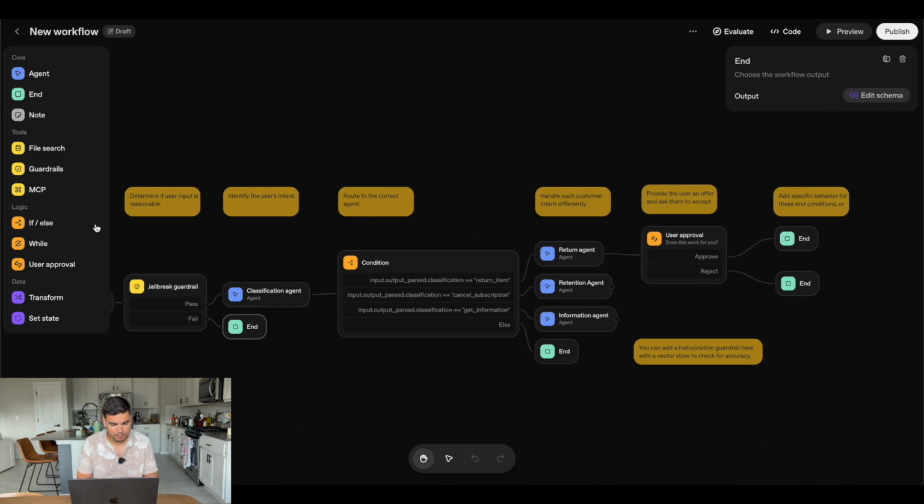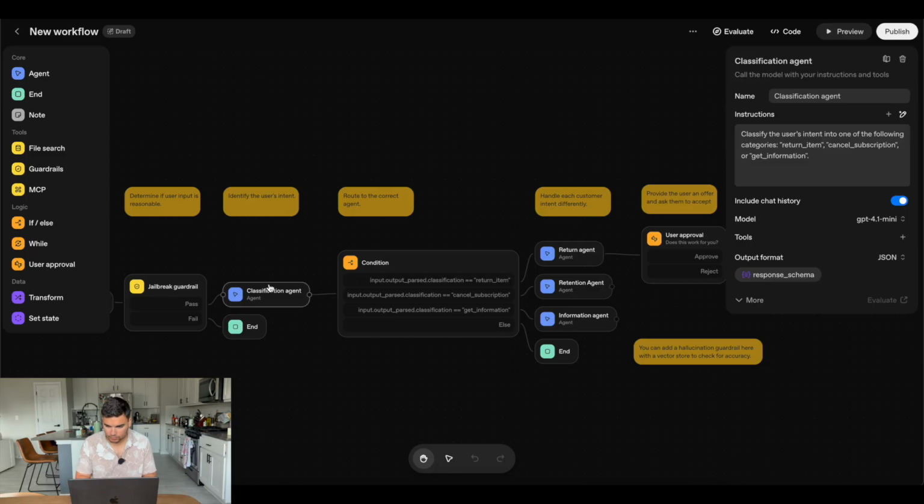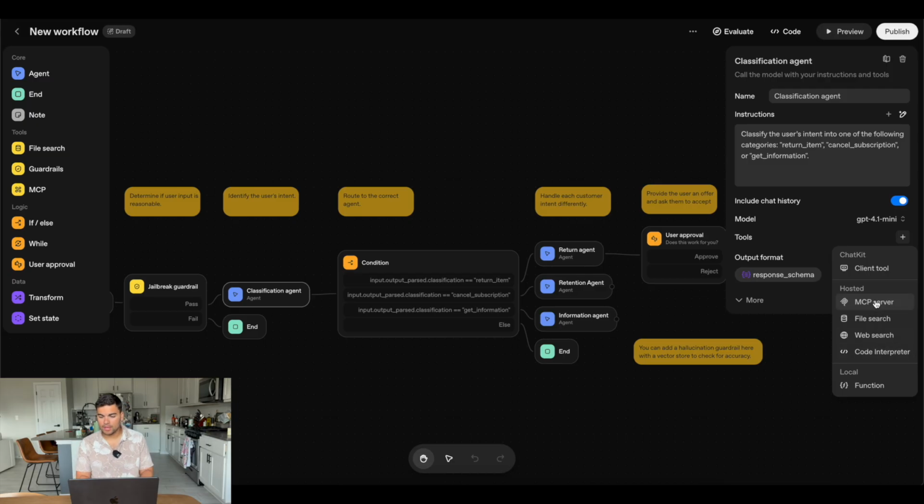Now we also have an end step here. It looks like we can add multiple end steps to end the workflow at any time, which is pretty nice. Okay. One other thing here is the Tools tab. Let's look at what tools we have available.